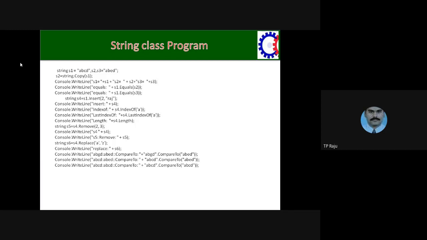What is the index of A? A, B, R, A means 0, 1, 2, 3. 3 is the index. Index position doesn't change. Index is from 0 continuing up to the end. But the searching direction is changed.